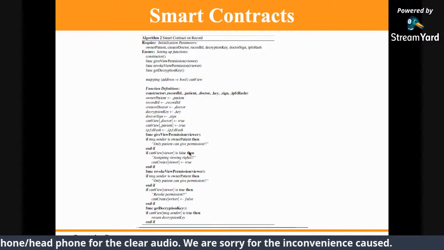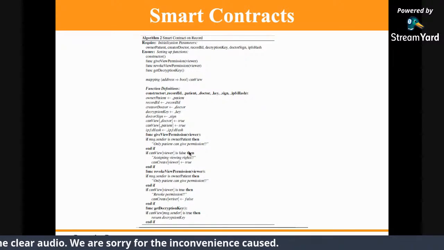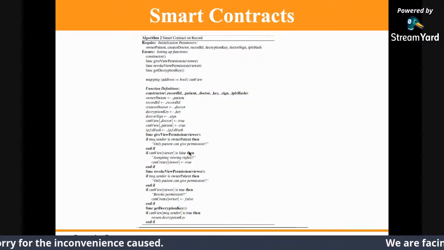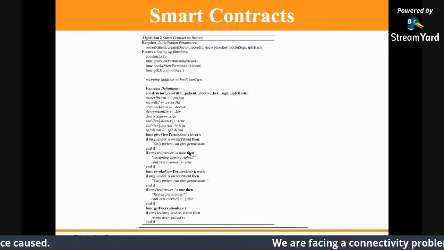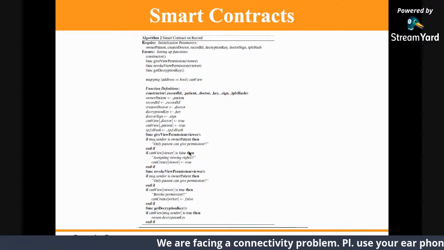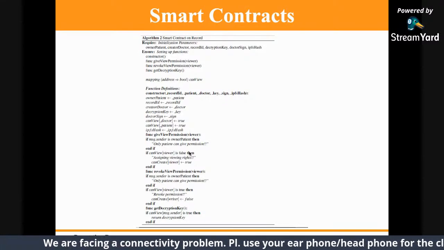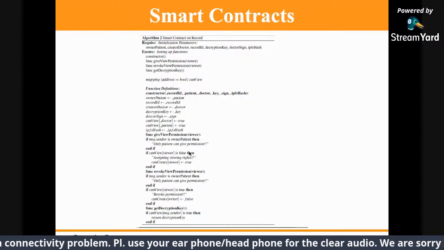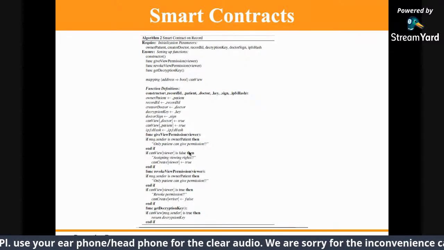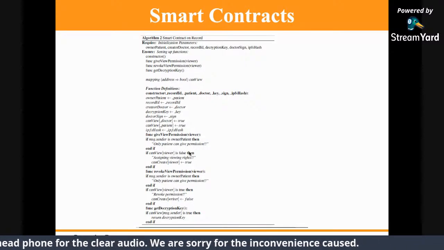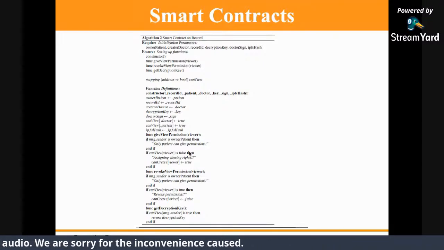This one, we are giving access on a record. So here some of the data we are storing inside the blockchain. We are using a constructor, and we are storing the record ID, patient ID, doctor, and key, along with the IPFS hash. So I hope this one is very much clear.